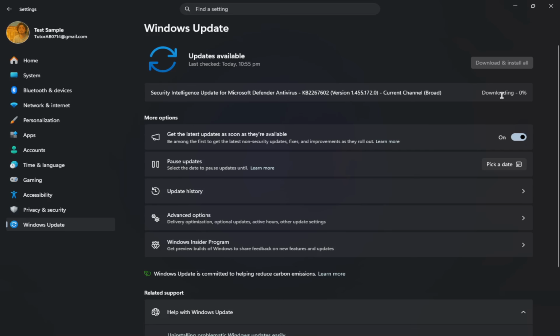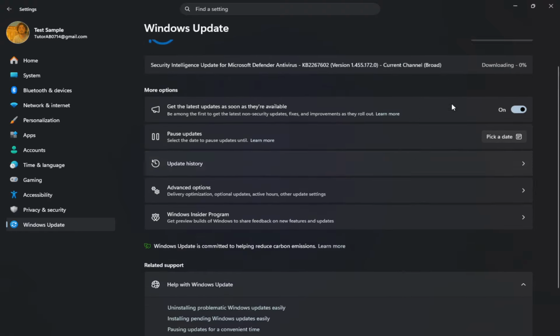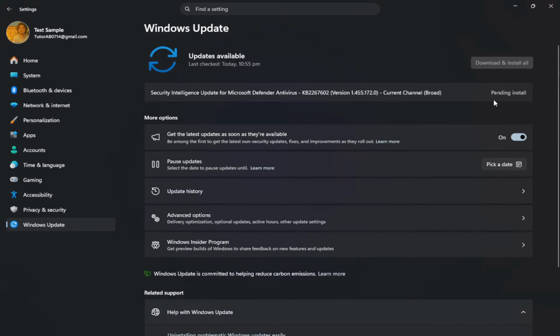Finally, keep an eye out for any notifications or prompts that may appear on your screen after checking for updates. These messages can provide important information about the update process. You may need to take further action, such as restarting your computer to complete the installation. This final step is crucial in making sure your changes are saved and your system is fully updated.